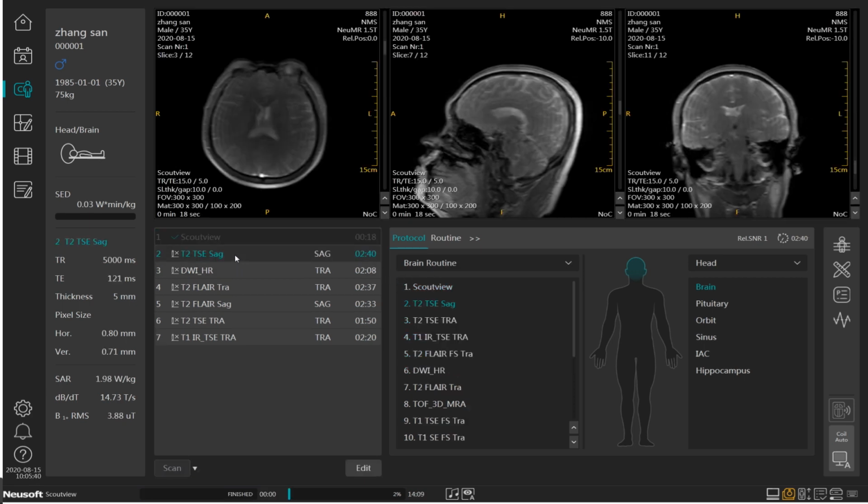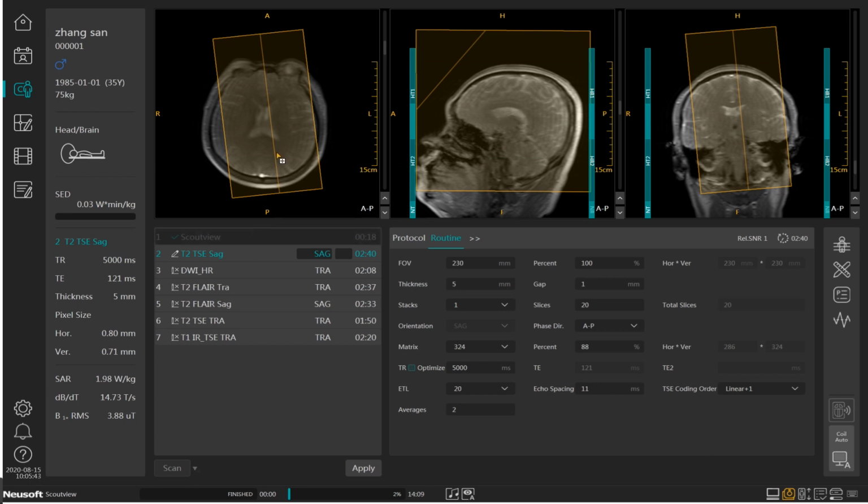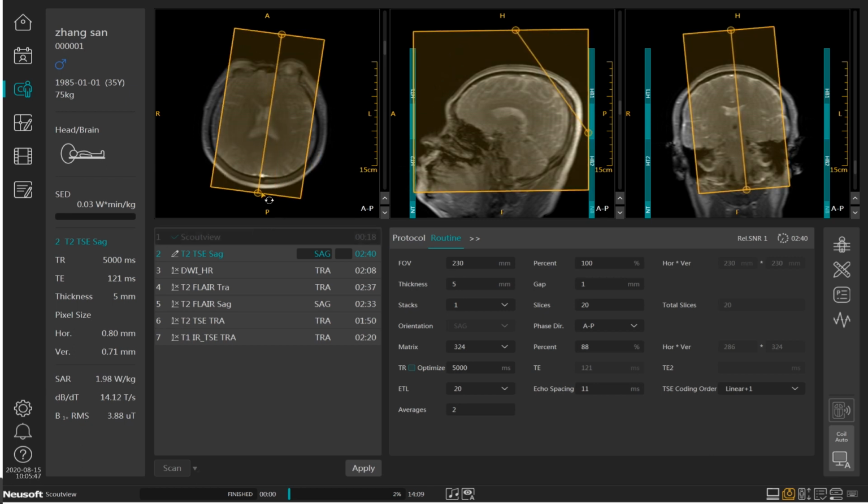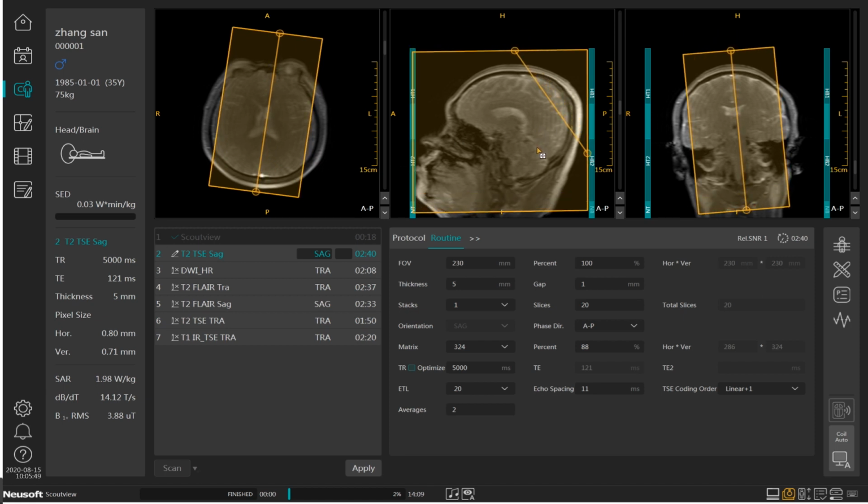The fourth step, after scout view is completed, double-click the sequence to locate. Positioning the sagittal position. Adjust the field of vision in the sagittal position. Center on the head. In the transverse position, parallel to the longitudinal fissure of the brain, and in the coronal position, parallel to the longitudinal fissure of the brain.